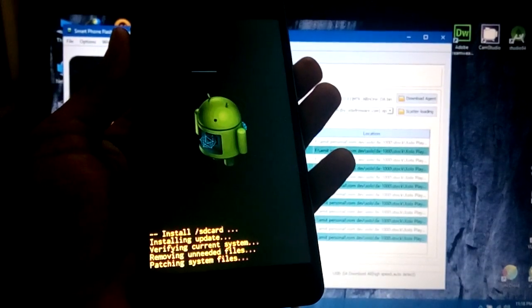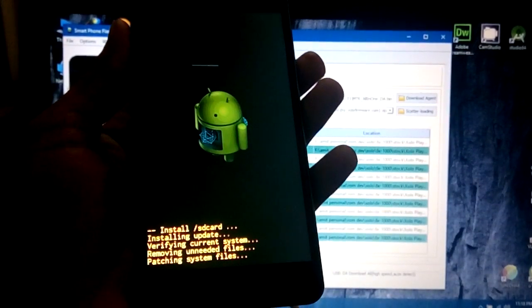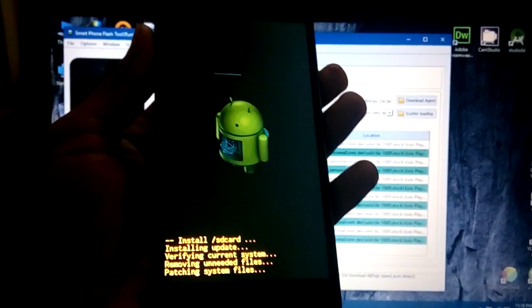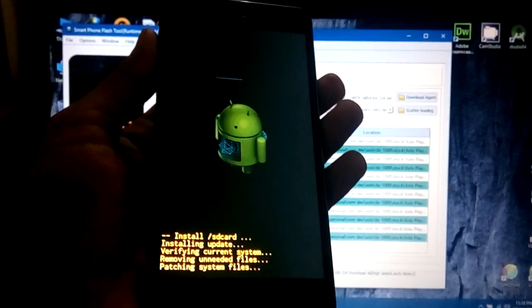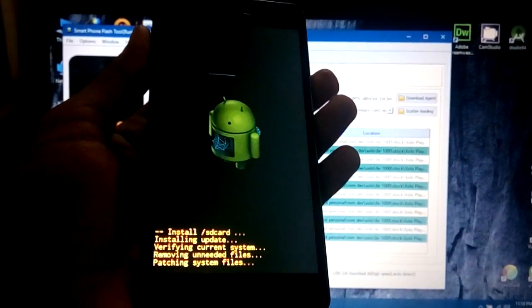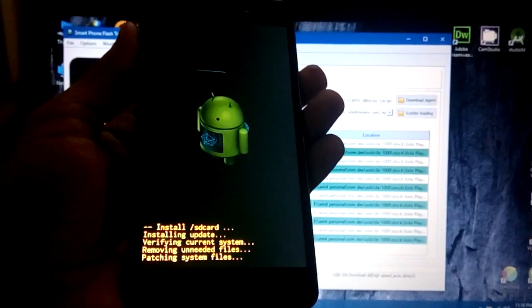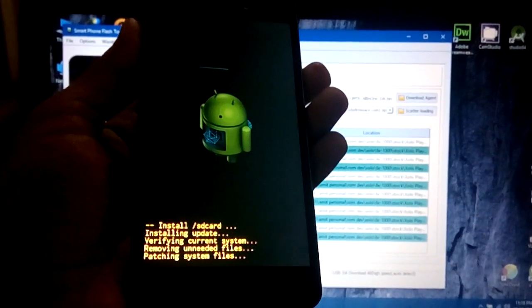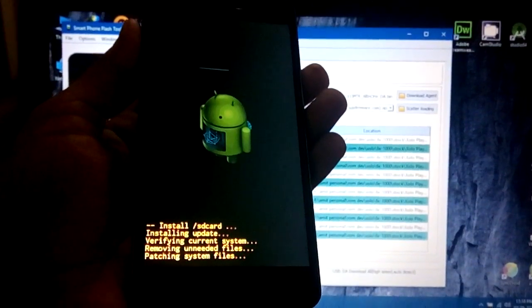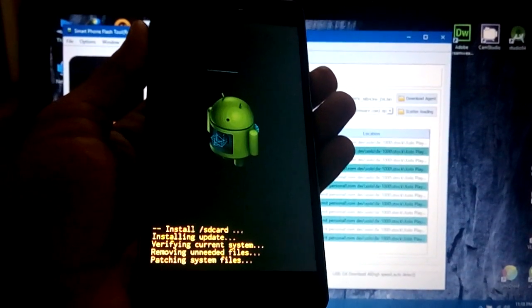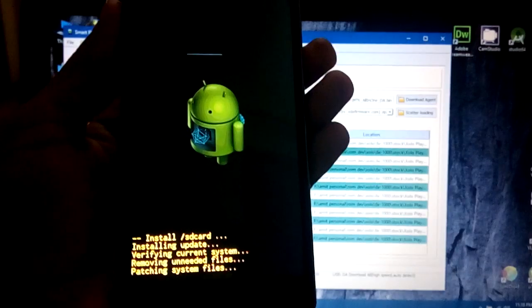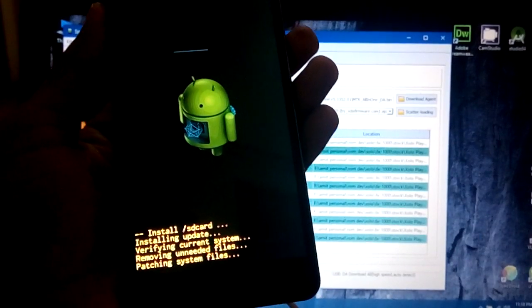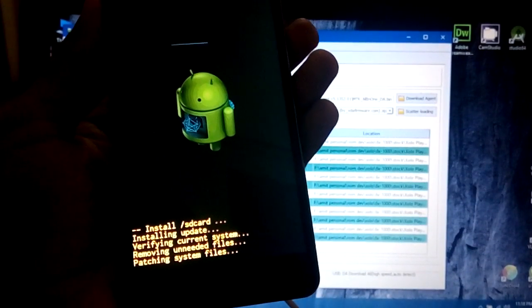And remember one thing guys, once you have installed the updates from the stock recovery, you need to boot your phone so that all the patching is done to the system. And before that, do not remove your battery or anything. Let the system boot first, then you can flash a custom recovery and then the SuperSU zip.